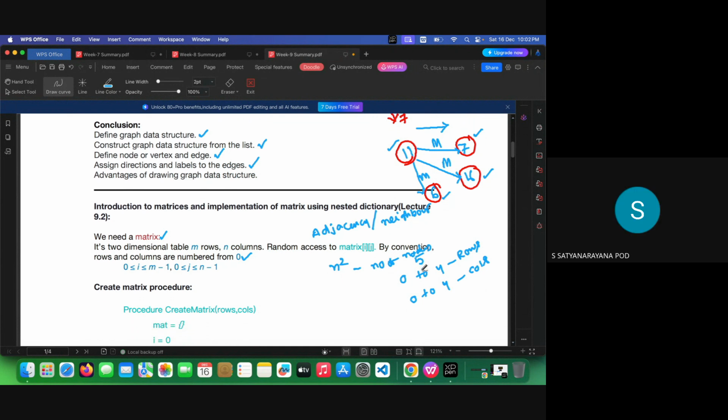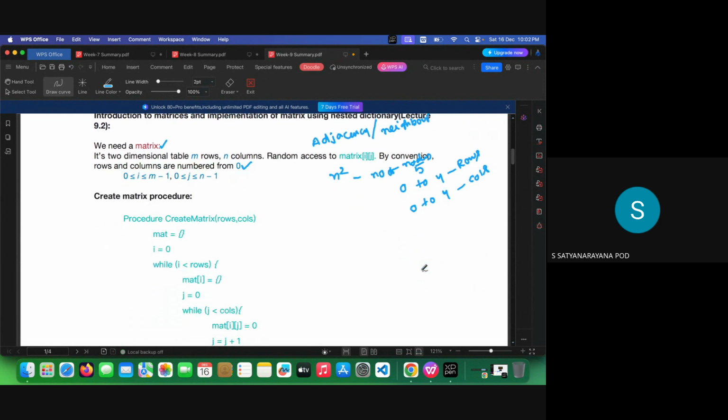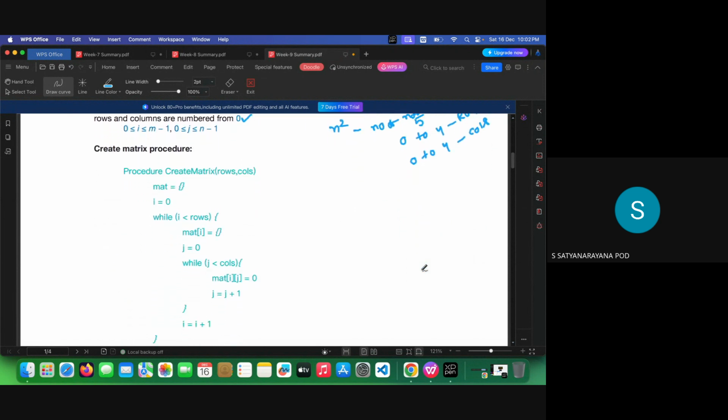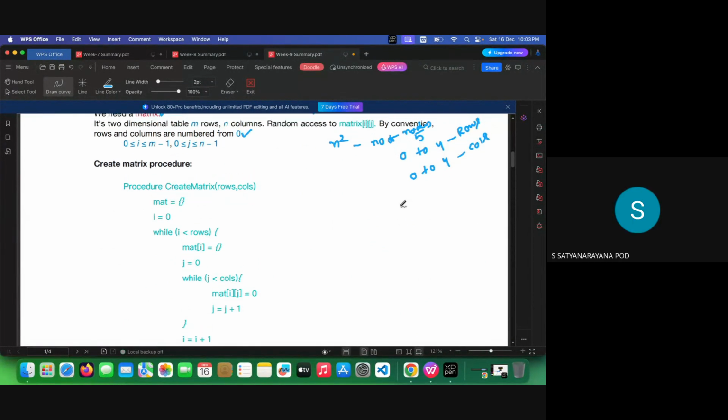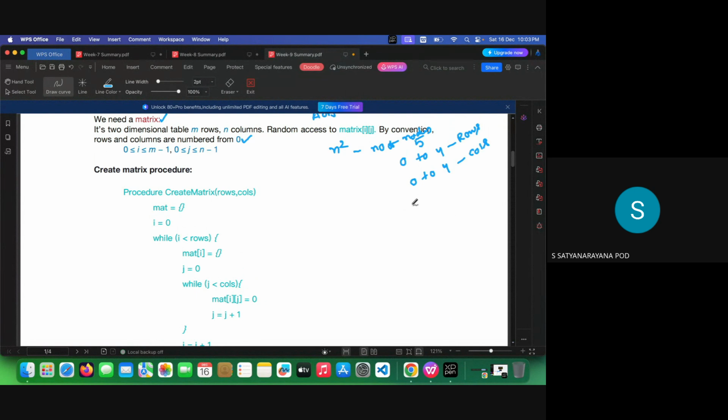Now, how to create the matrix? It's very simple. Look, creating the matrix is very simple. Please just repeat once what the n square represents. N number of rows. See, if in your graph 3 nodes are there.